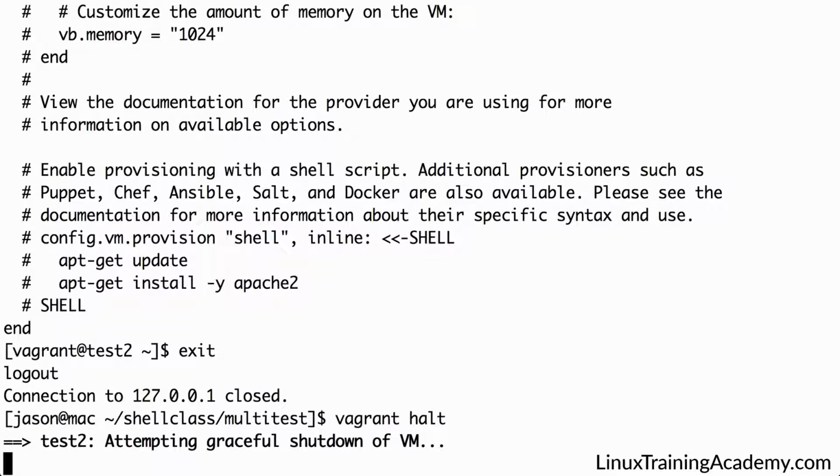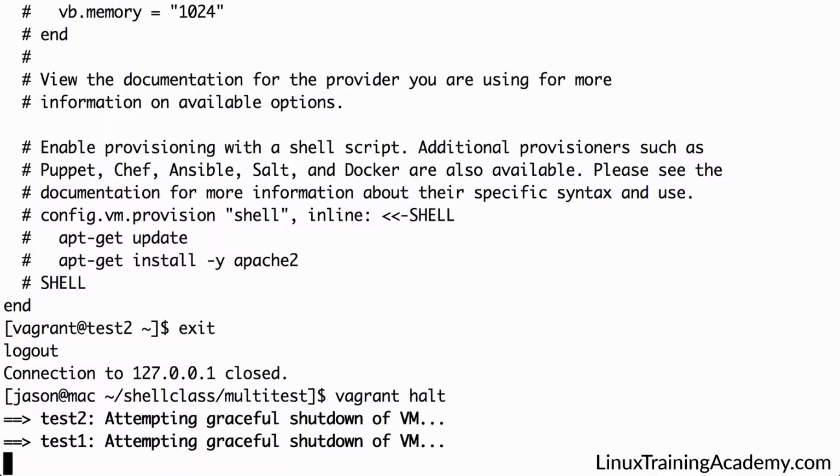Again, remember, if you only want to operate on one of the virtual machines, specify that virtual machine name at the end of the vagrant command.